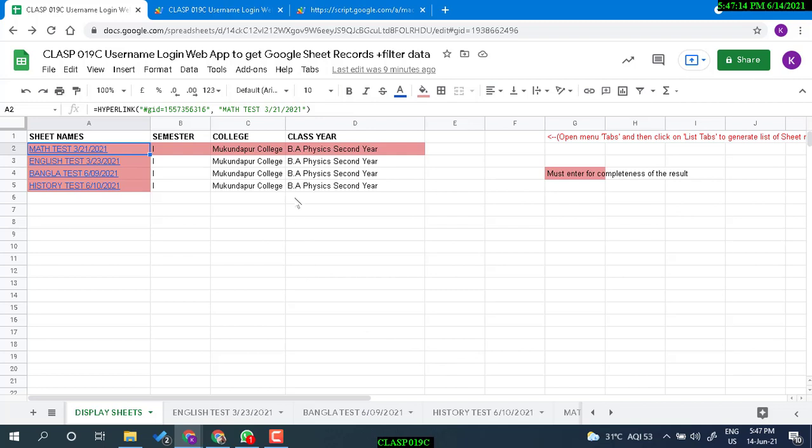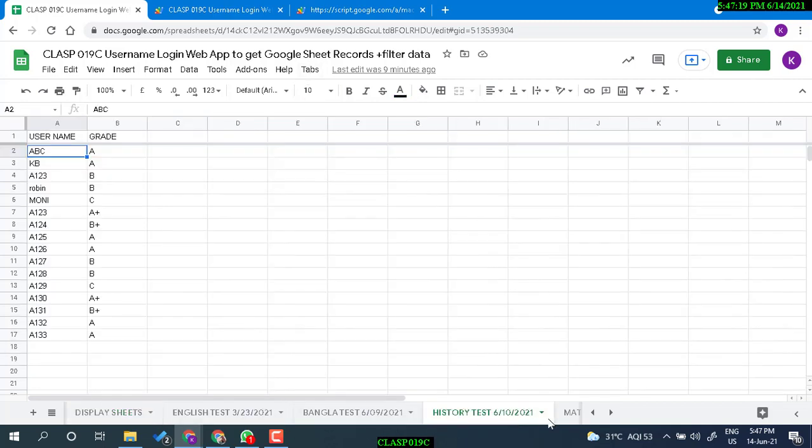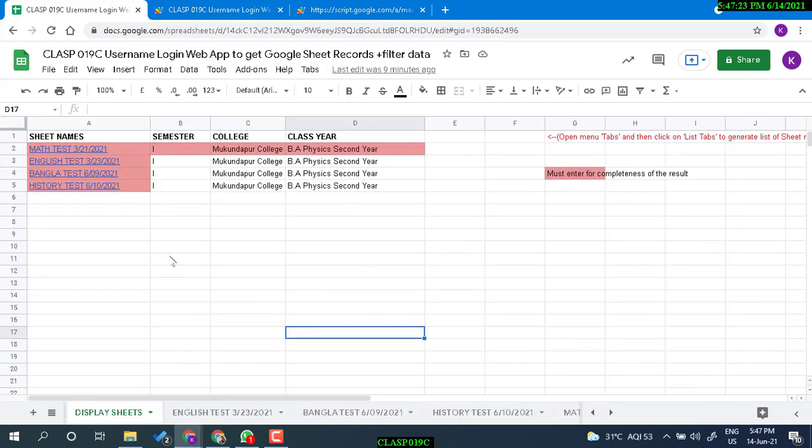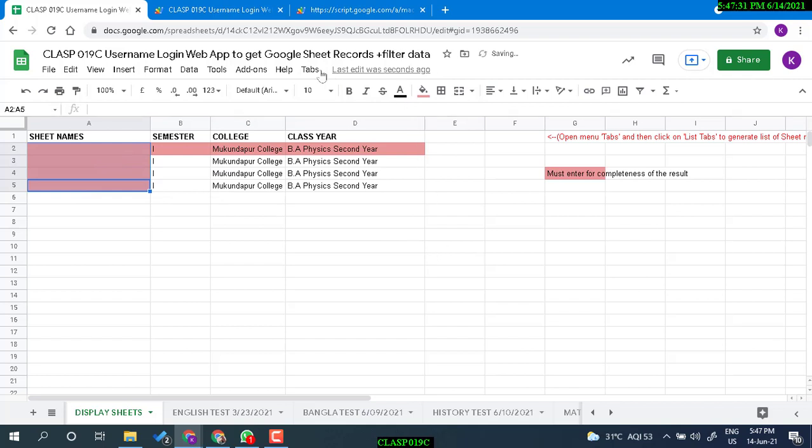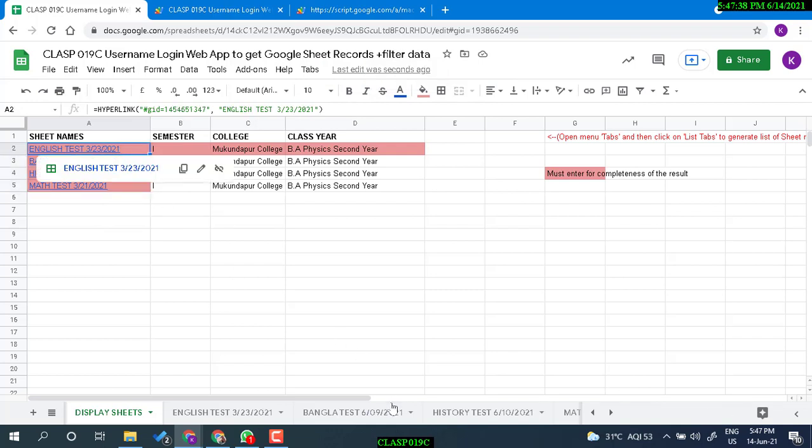Now another thing is I have information like how many sheets I have right here. This sheet you can automatically generate from the custom menu, list tab. If I delete this one, for example, and I go to the custom menu and list tab, it will automatically generate the list of sheets I have here, and also hyperlink them. So I can mouse over this one and click math, and the math sheet is here.